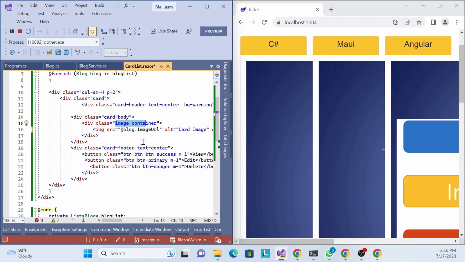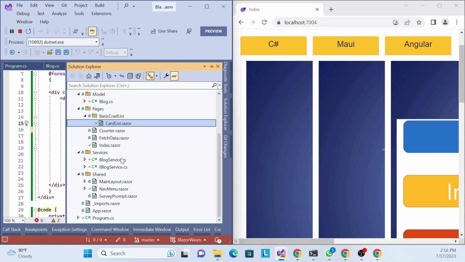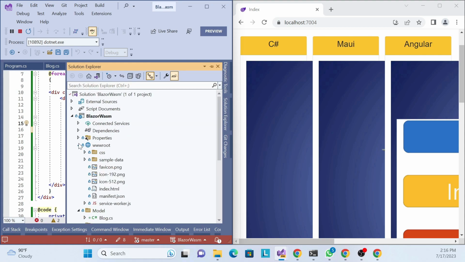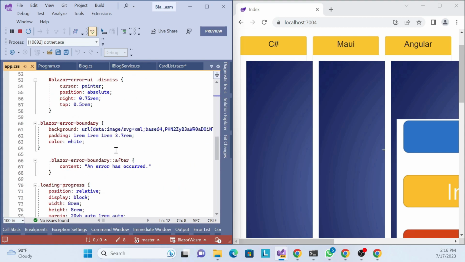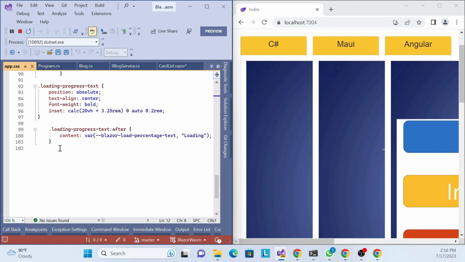So this is the style. What is that style? I'll show you where to place it, because see, we have the wwwroot folder. Inside we have a css folder, and this is our app.css file. This is a common file used everywhere. So these are all our styles.